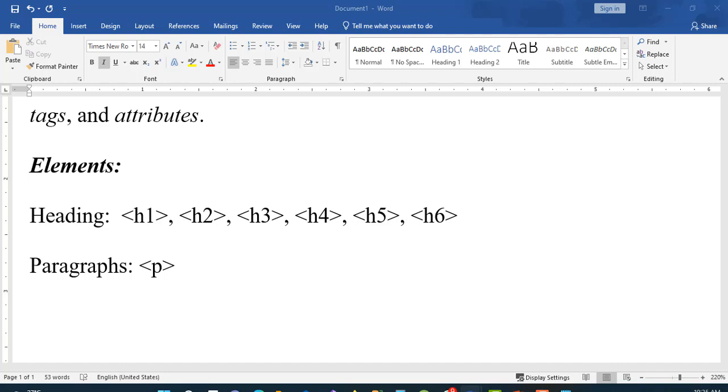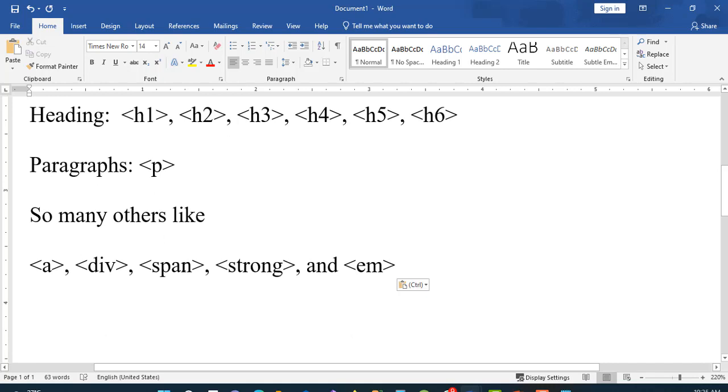Now, if you want to move forward from that, some other elements that are very, very important that we use often in development, I'm going to give us some of those examples now. We have this as well. So many of them. We have A, we have div, we have span, we have strong, these are elements. Now, if you understand what an element is, then what makes up a tag?